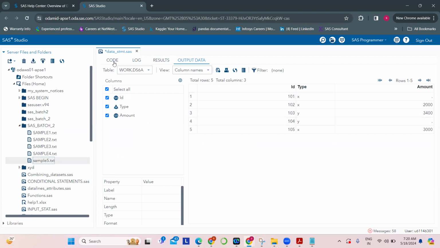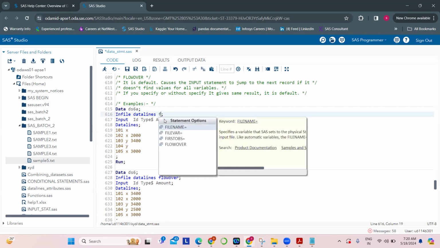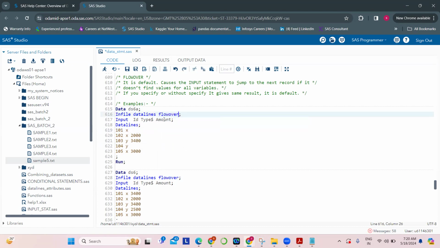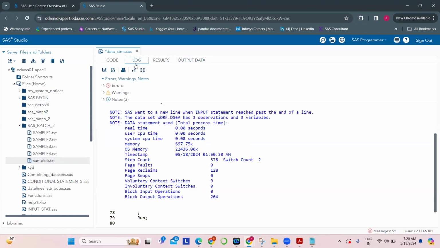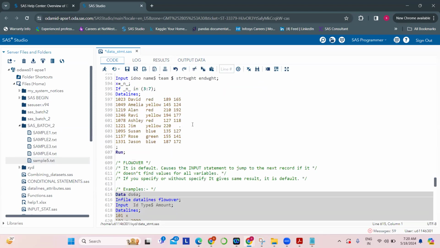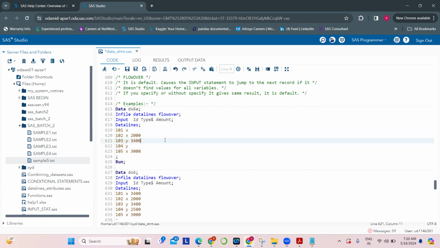So for example, if you don't use this one, even if you just use a space, with flow over, the same thing happens. There is no change in it. It is a statement that causes the input statement to jump to the next record if it doesn't find any values for all the variables. That's the use of flow over.